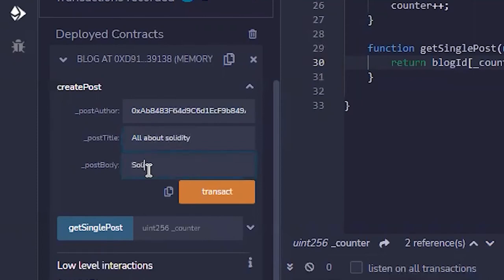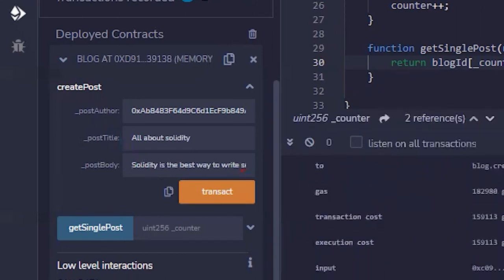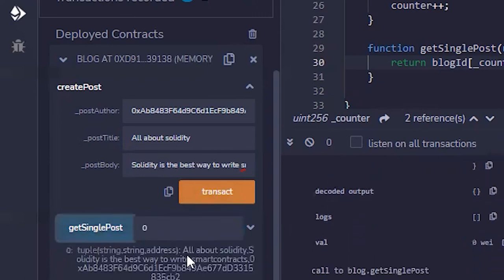Solidity is the best way to write smart contracts. So if we transact, we see that we have a successful transaction right here. It has all the details, transaction hash, the from, the to, the gas fee, cost, and so on and so forth. So if we want to basically just get a single post, we can use the counter. So the first thing we posted is zero. So if we put in zero there, we should get the results, which is what we're seeing here.